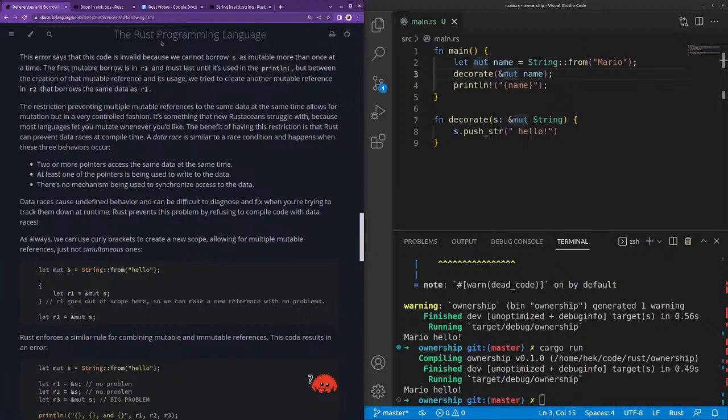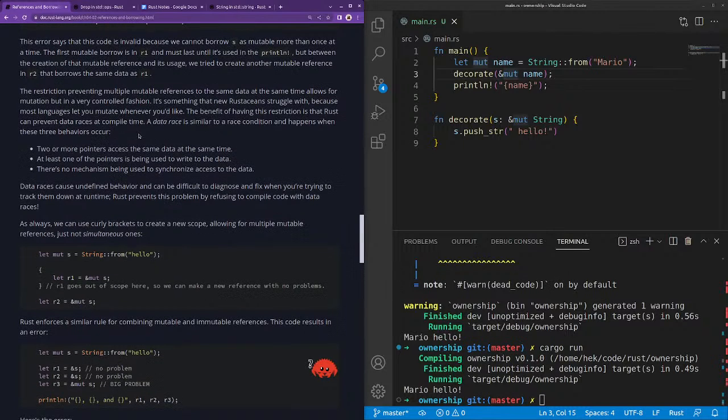The first mutable borrow is in r1 and must last until it's used in the println, but between the creation of that mutable reference and its usage, we try to create another mutable reference. Okay, the restriction preventing multiple mutable references to the same data at the same time allows for mutation, but in a very controlled fashion.